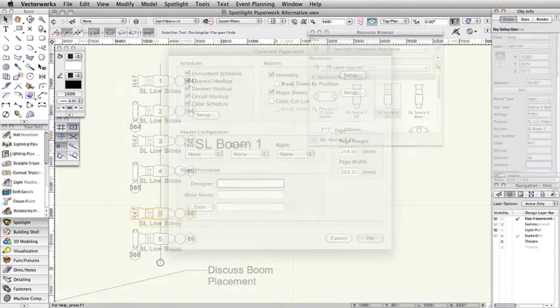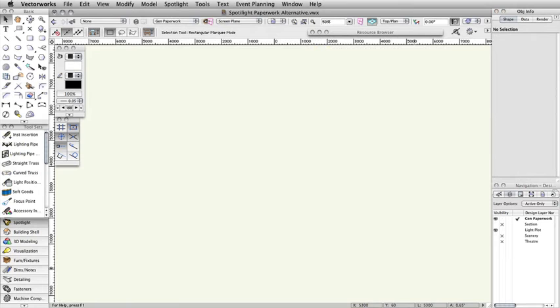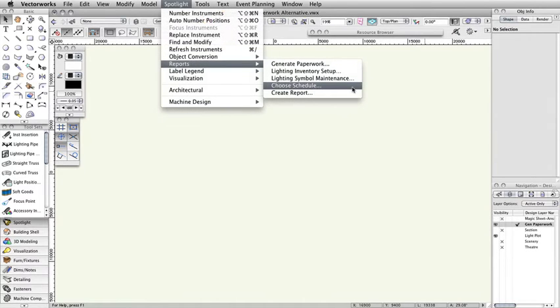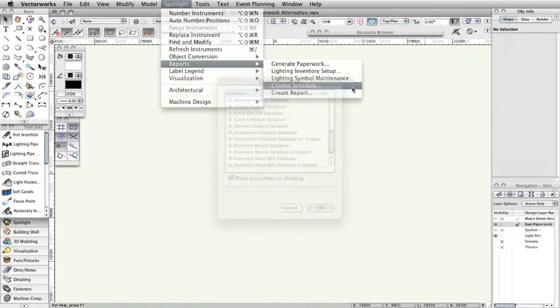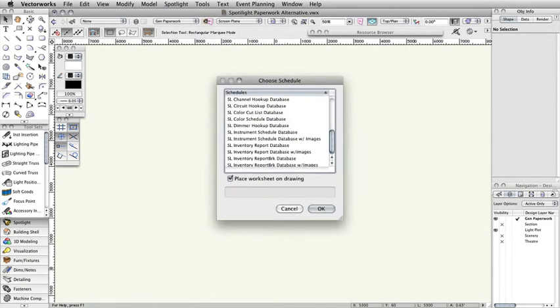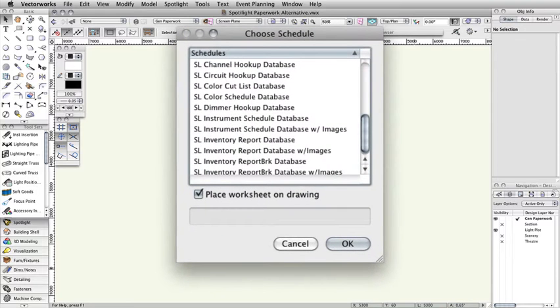There is an alternative option that allows for greater customization and control, as well as the ability to display any changes or updates. The Choose Schedule command allows you to pick from several database worksheets. Whether you want to create an instrument schedule, dimmer hookup, color schedule, or any of the other available schedules, you can show almost any data you would like.